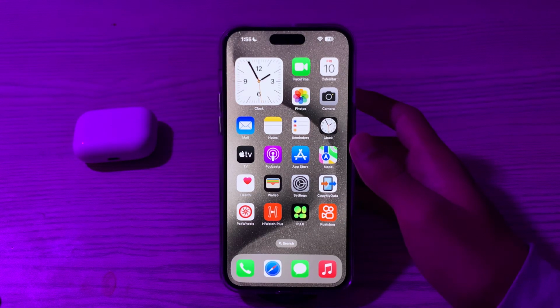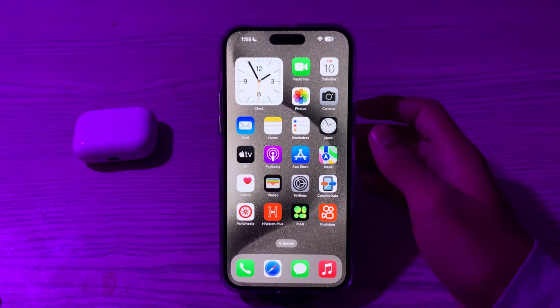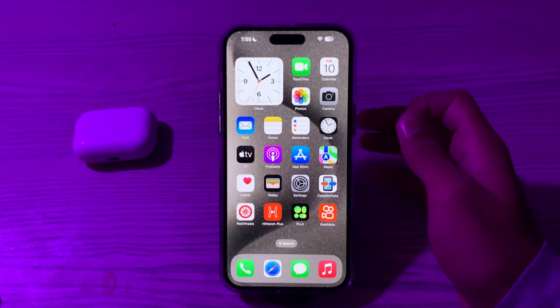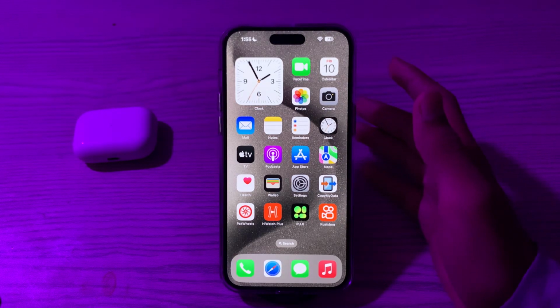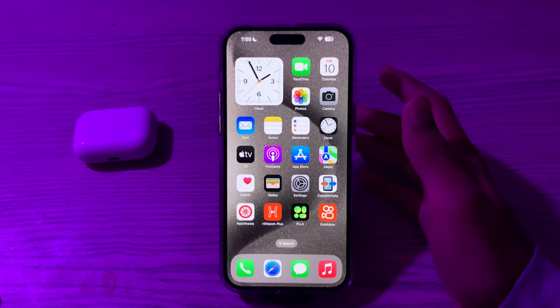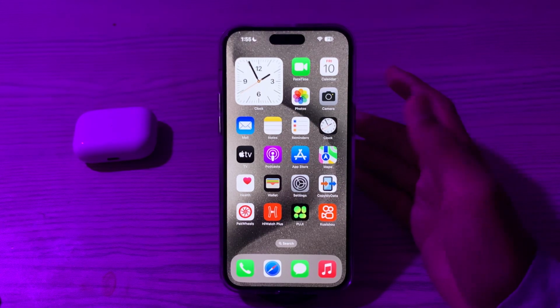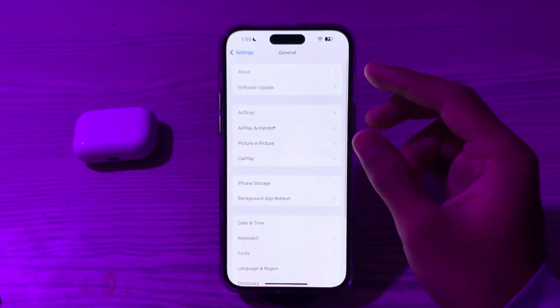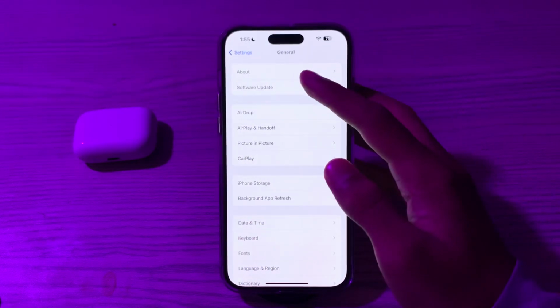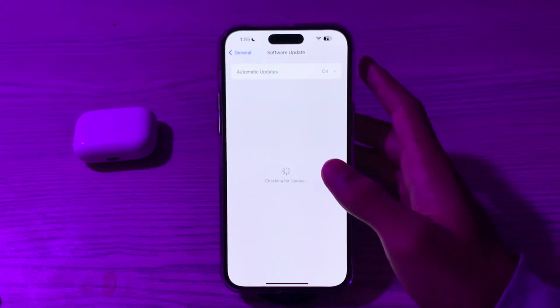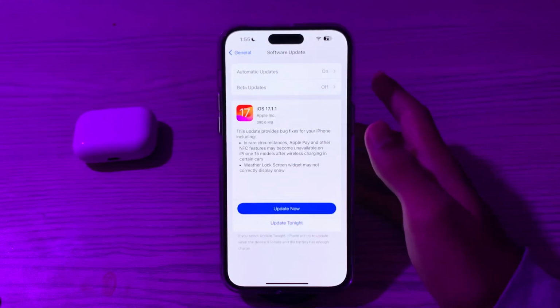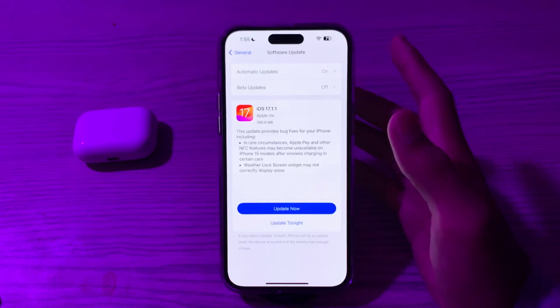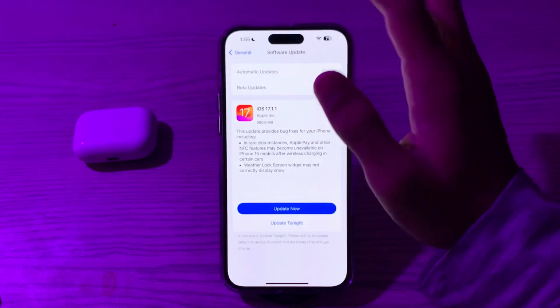After this, then you have to update your iOS version. Make sure that your iPhone is running the latest version of iOS. Updates often include optimization and bug fixes that can address performance issues. So you have to go to your settings, tap on general, tap on Software Update and check if there is any available update for your iPhone 15. If there is, then simply update your iPhone to the latest version of iOS.